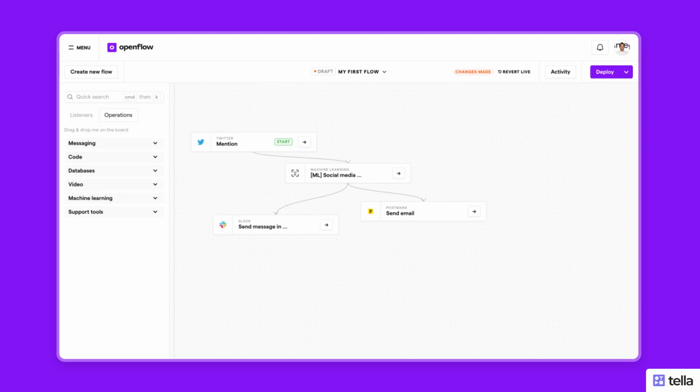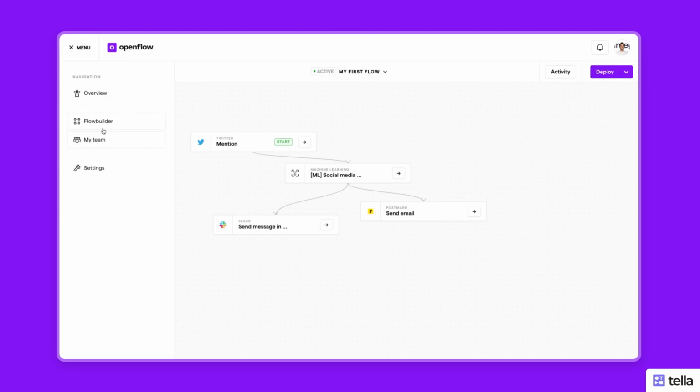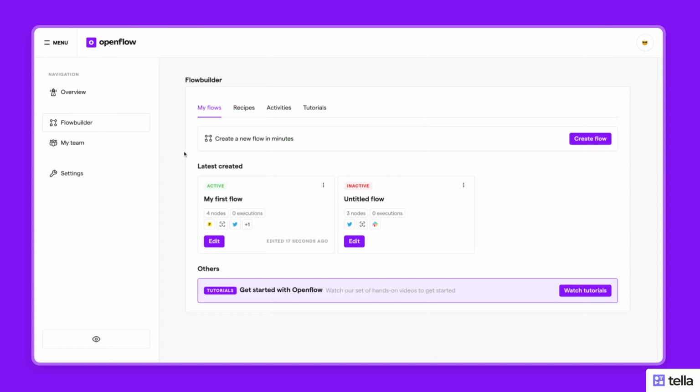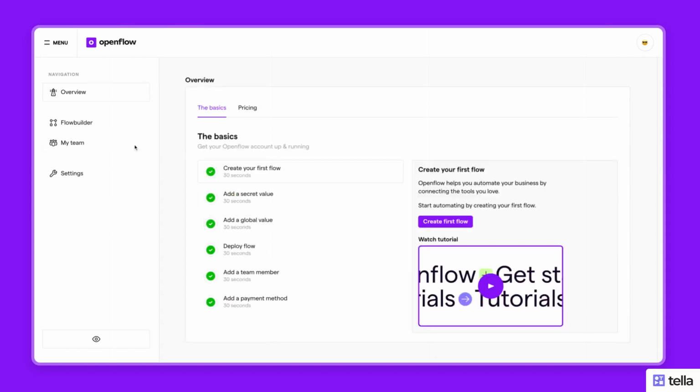Congrats on creating your first flow. Let's deploy and make it ready to use. We now go back to the flow builder. We see that our first flow is created. You've completed all the steps and are basically ready to go. Thank you for watching.